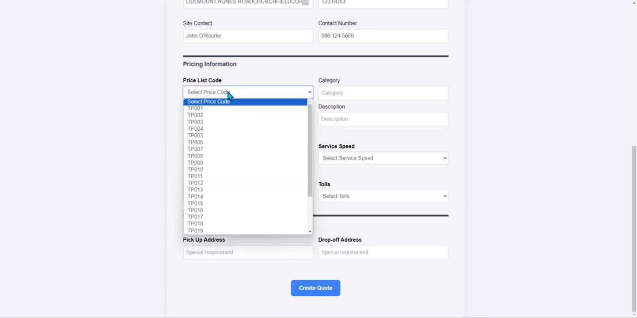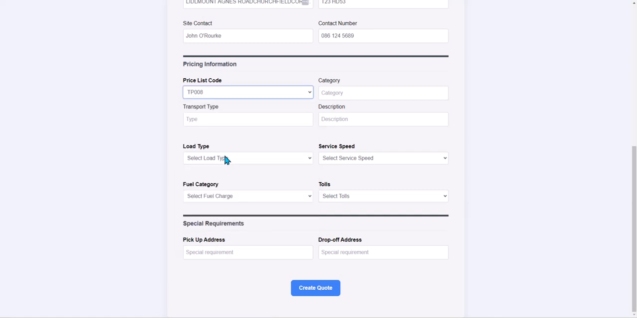But we're not ended there. We have to have a price code. We can create a customized price code to your exacting requirements. In this fictitious one, I have TP008, which equates to local deliveries, specialized transport, temperature controlled transport, and it will have a particular kilometer rate. But let's choose another one just to show. So TP002, what is this? This is local deliveries. It's a rigid truck, consolidated freight.